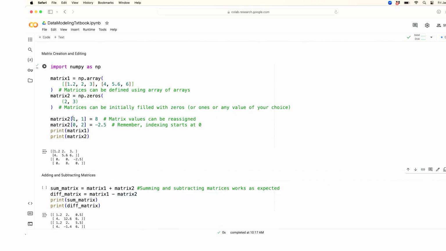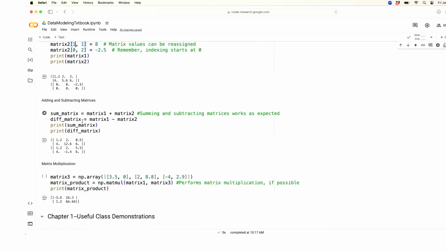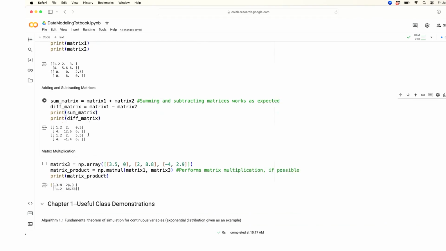An important thing. The 1, 1 element here, since Python starts counting from 0, would be the second element that we notice here. So an array starts counting from 0, and that's an important point. Adding and subtracting matrices. So for example, in this particular case, I can take the sum of the matrices or the difference of the matrices and output the two results.